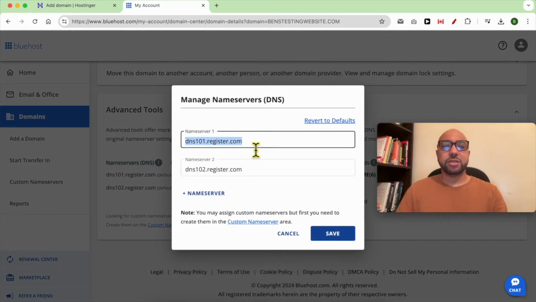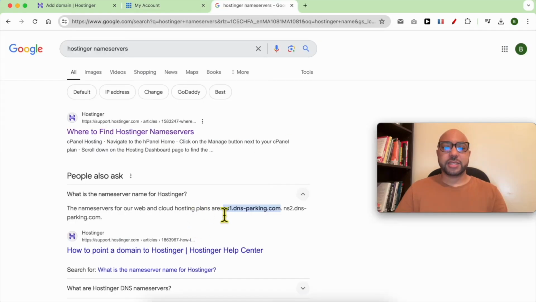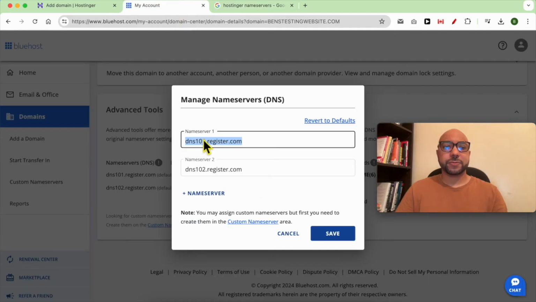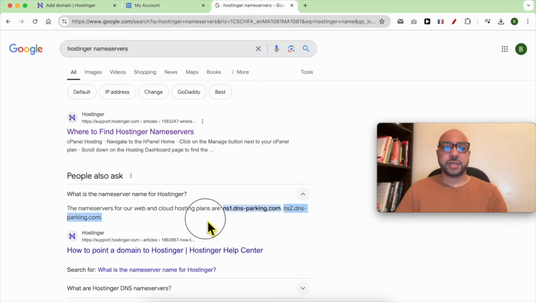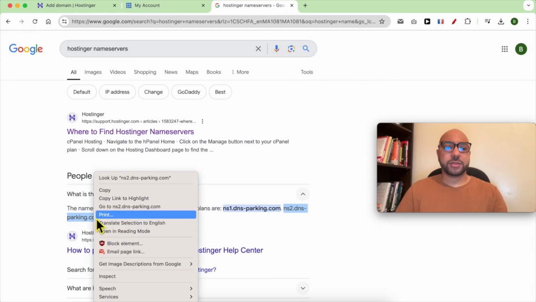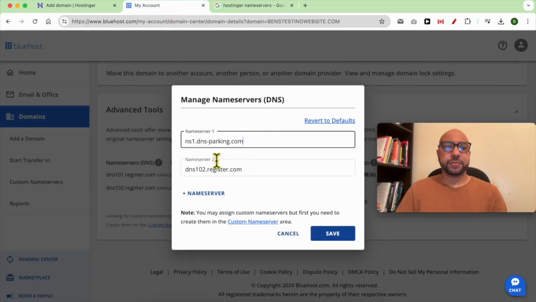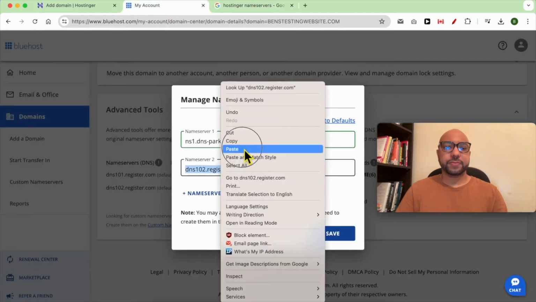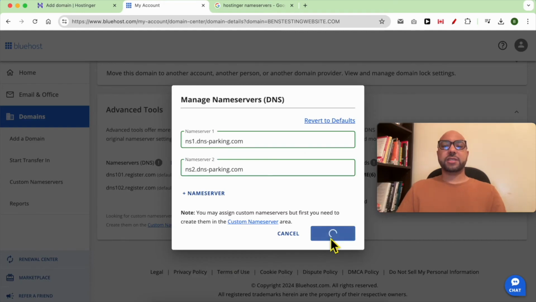And now I need to look for Hostinger name servers. And this is Hostinger first name server. And this is the second one. Hit save.